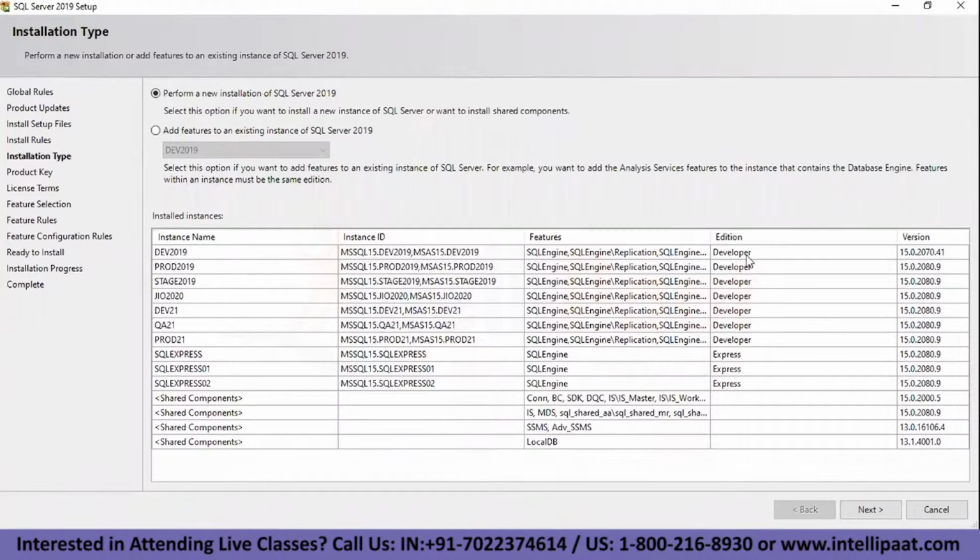Suppose you are taking the Developer edition, at around 20 instances only you can run. Likewise, some restrictions are imposed here, not by us, but by Microsoft. They themselves have imposed the restrictions.